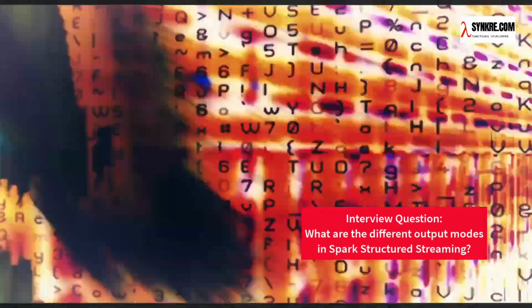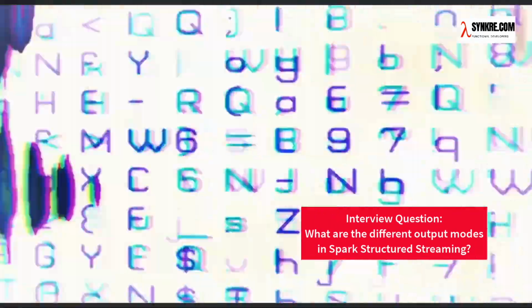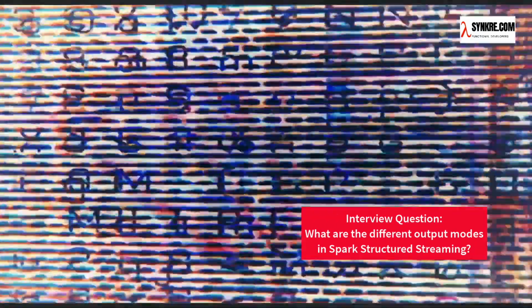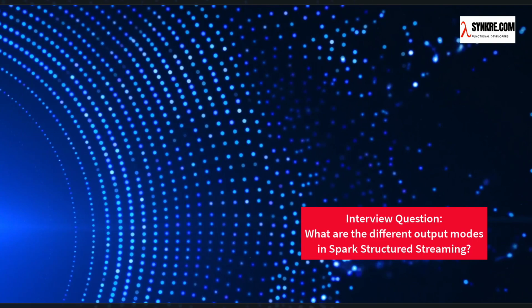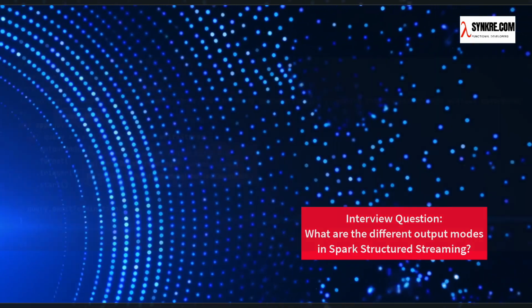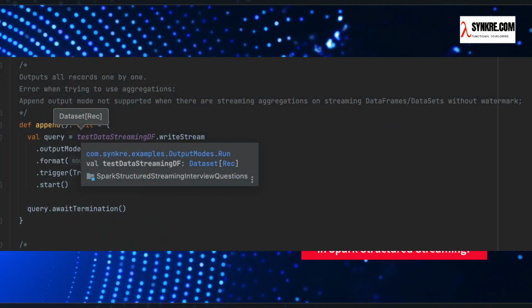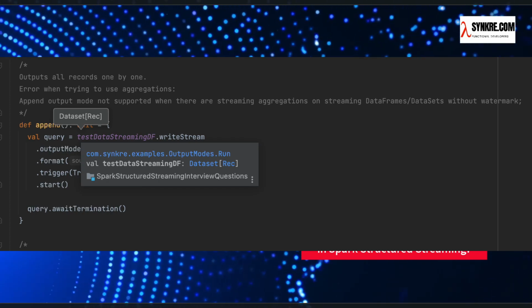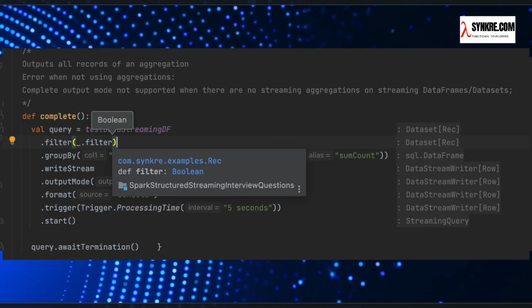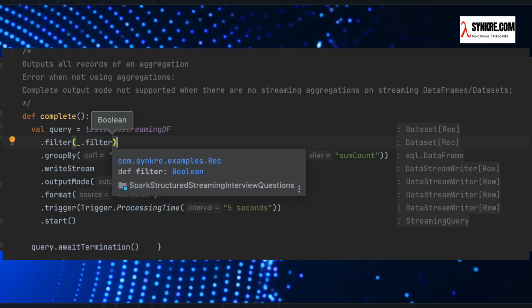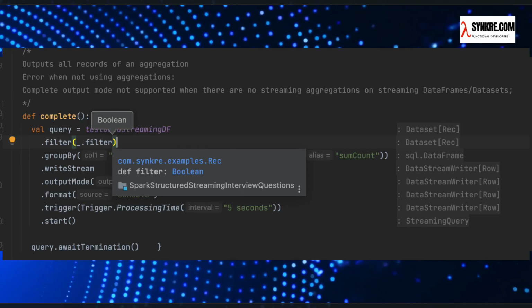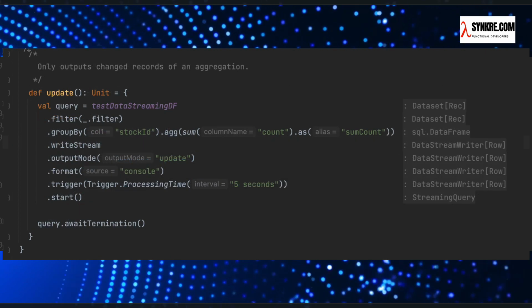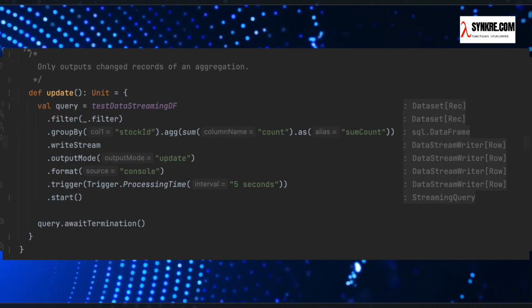Output modes. The output mode in Spark structured streaming specifies how data is written to the output sink after processing. The append mode only allows adding new records to the result table and is suitable when the integrity of past output must be preserved, such as with logs. Complete mode rewrites the entire result table, which is necessary for aggregations that change over time, like full table counts.